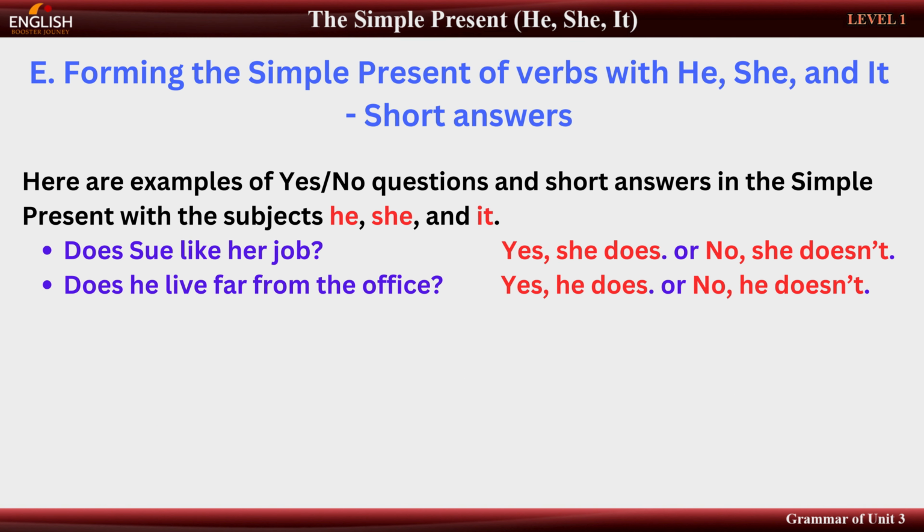E. Forming the simple present of verbs with he, she, and it, short answers. Here are examples of yes/no questions and short answers in the simple present with the subjects he, she, and it. Does Sue like her job? Yes, she does. Or, no, she doesn't. Does he live far from the office? Yes, he does. Or, no, he doesn't.